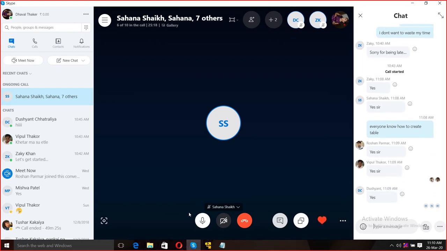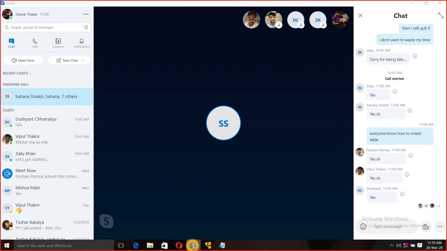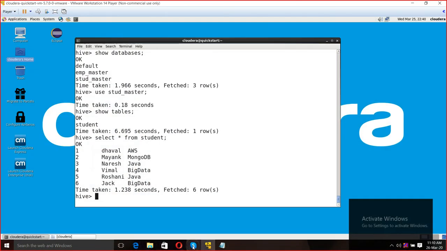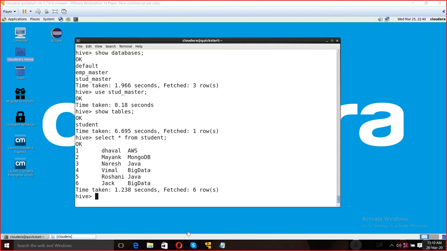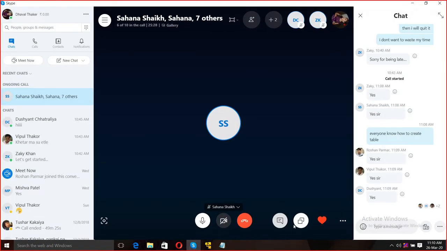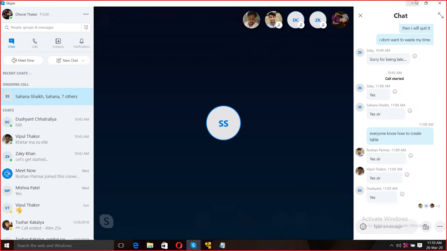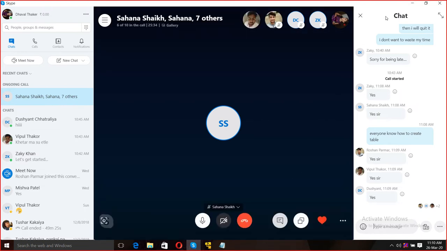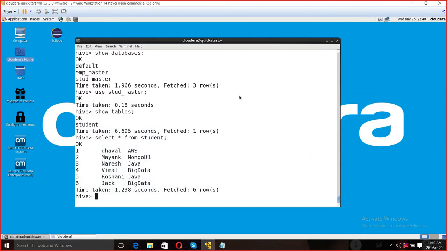So just create a table. If you want to create an internal table, you can create the internal table, which is the default table. And if you want to create a shareable table or external table, you can create the external table as well. That is not an issue, right? Then after that, I will close this. So I just quit it.